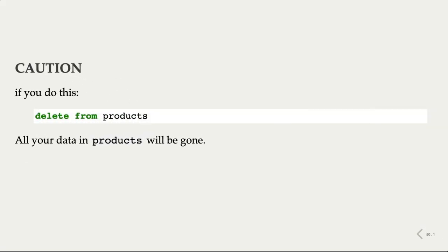Be very cautious though. If you delete from products, or from any table, without any where condition, you are deleting everything from the table. Even if you have millions and billions and trillions of records in the table, all your data will be gone if you do this. So this requires lots of caution.